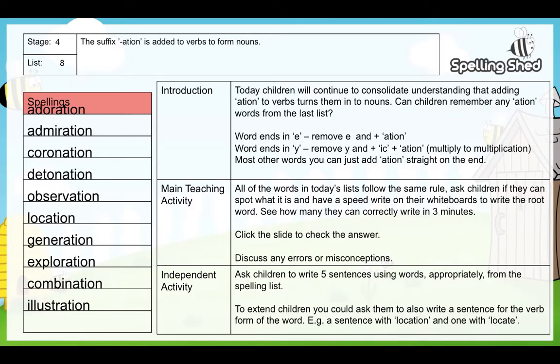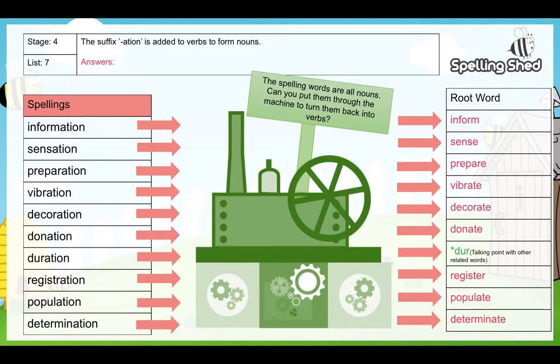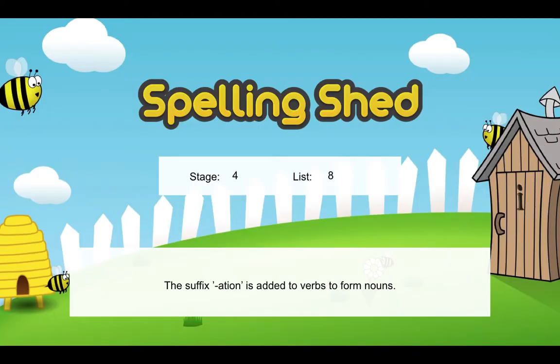I'll just remind you of some of them that we had from last week. So we had information, sensation, preparation, vibration, decoration, donation, duration, registration, population, and determination. Okay, you might have thought of some more.